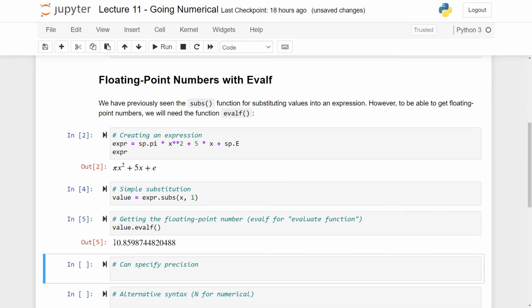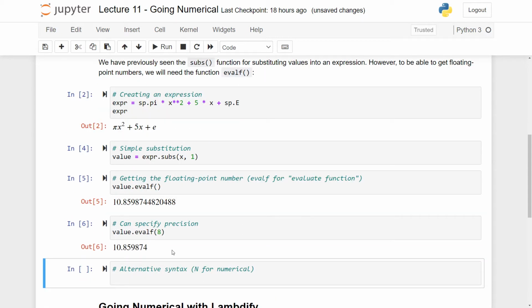Here maybe I have a bit too many of these decimal points. So maybe I can just do value.evalf, but instead of specifying nothing, then I get the default, I can specify, say, 8. So here I get 8 numbers. Notice that the 8 also refers to the numbers before the decimal point. So in total here there are 8 numbers. That's really it with evalf for getting a floating point number.